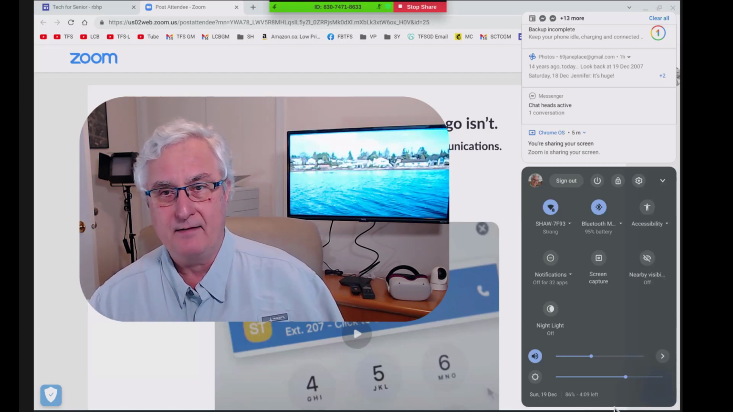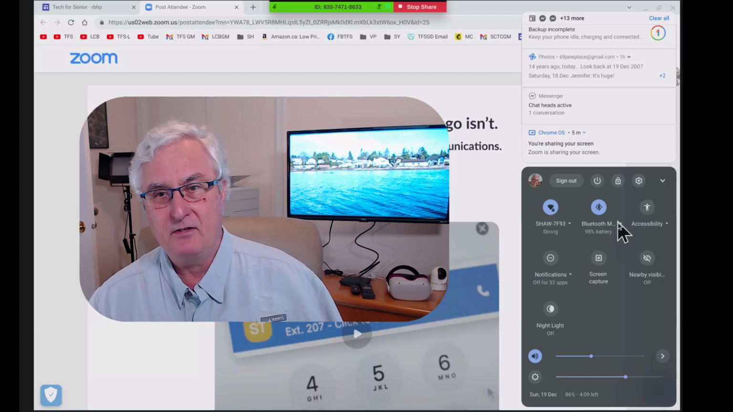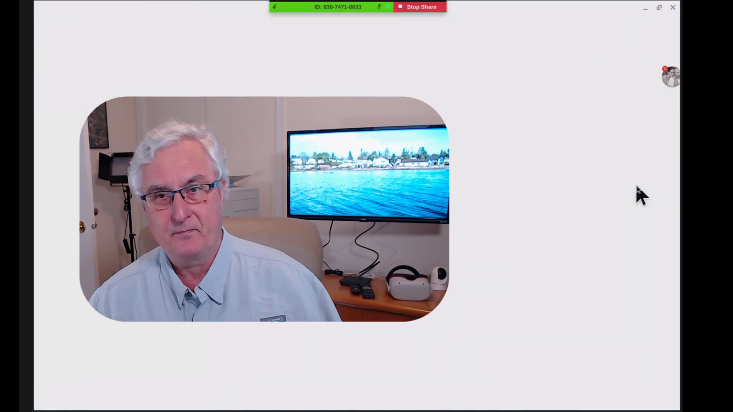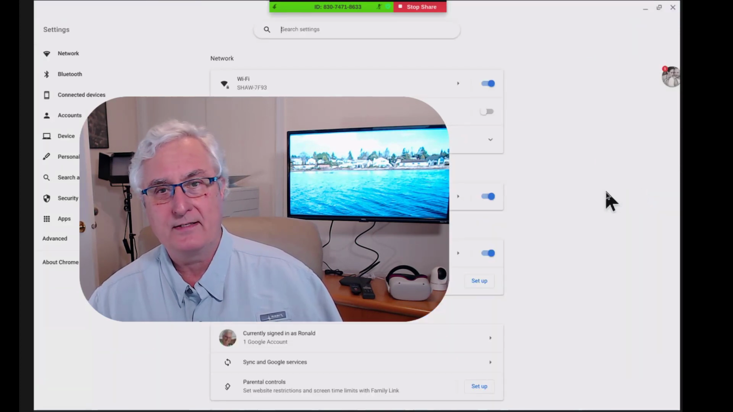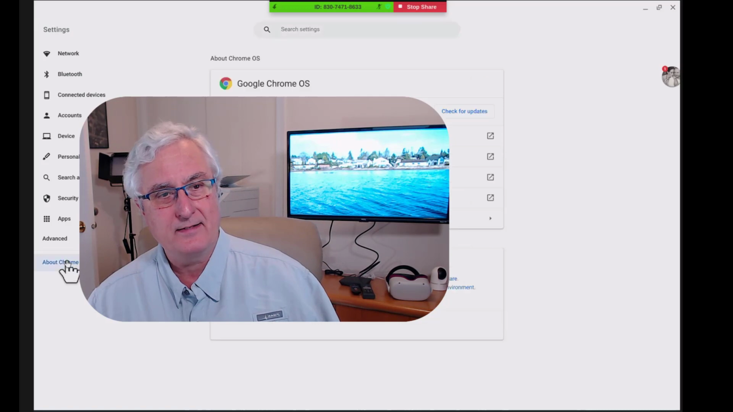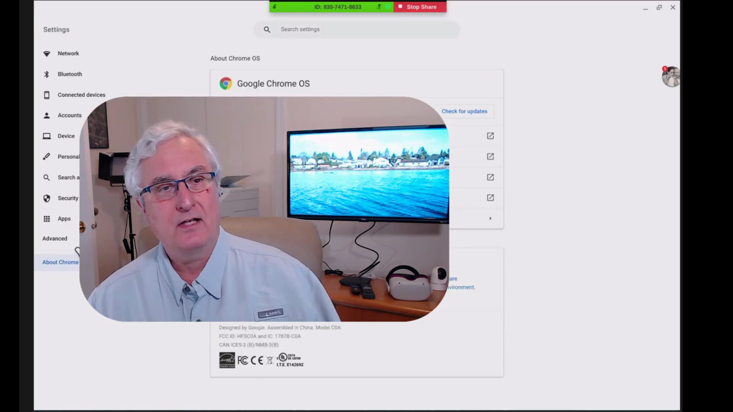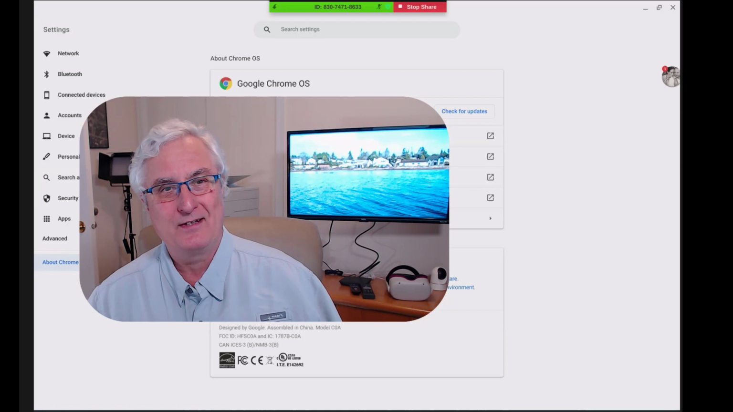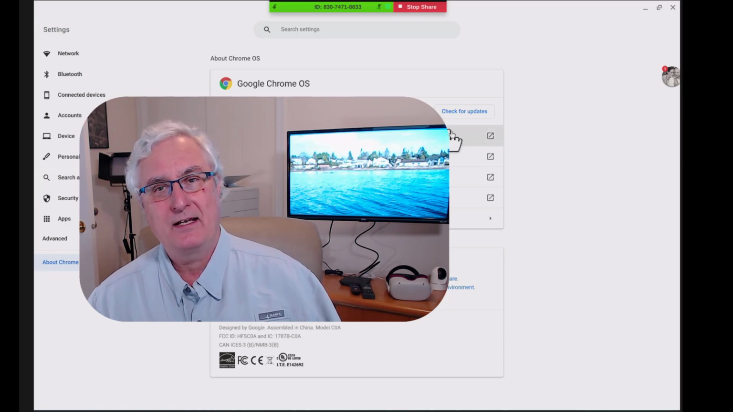So let's come down onto my menu here. This is the menu down on the right side. We're going to come up here and click Settings. Now over on the settings, I want you to come way over here on the left side, to About Chrome OS. Click this, and you'll see this menu here. This gives you the version, and this is the version I'm on, which is version 96. Then we're going to check for updates. Just click this button here, and it says my Chromebook is up to date.